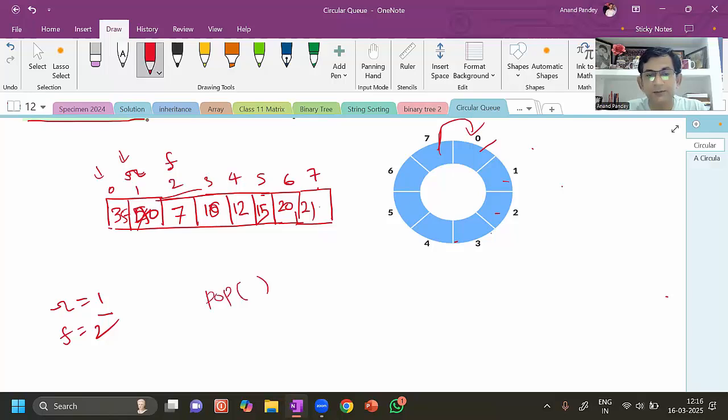Since this time the value of front index is 2, we will get the value from index number 2, and then front will move to the next index. Now front will become 3. Now again we perform a pop operation, so from the front index, index number 3, the value will be returned, and front will move to the next index. It will become 4. Now again we perform a pop operation: the value from index number 4 will be returned, and then front will move to the next index. It will become 5.